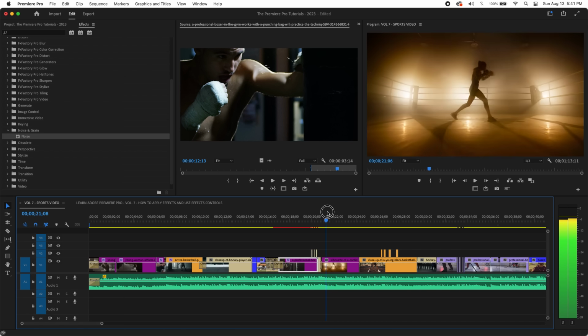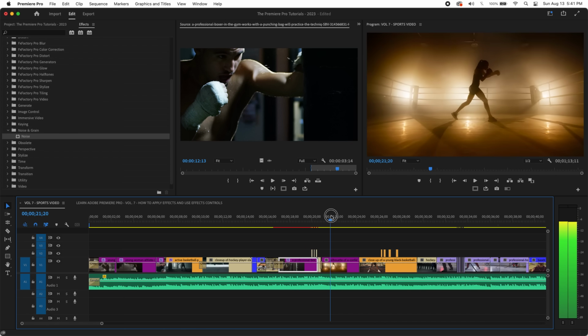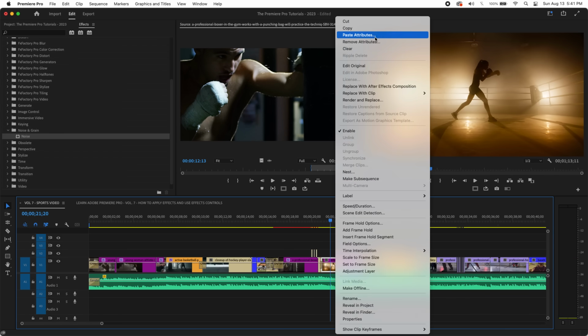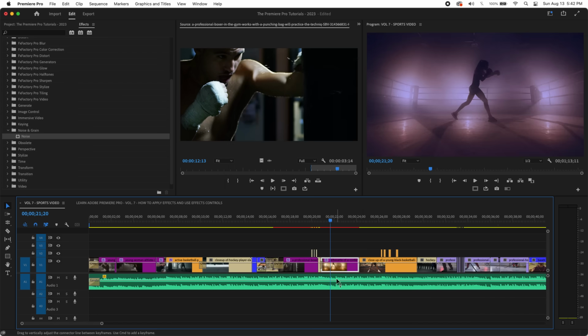So we have this shot here. Now, these are both boxing clips. They're both kind of gritty. I'd like those to look a little bit more like each other. So again, I can right click and copy, paste attributes, tint and noise. So now I've done two things. So I have the option to do these. I want to do both. I'm going to hit OK. And then look at that.